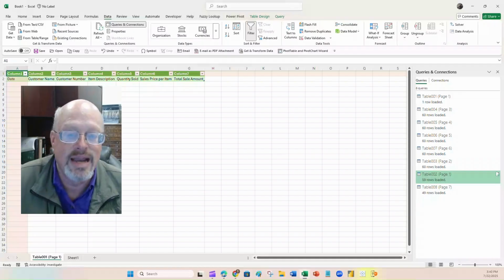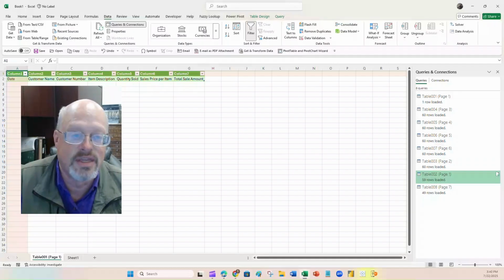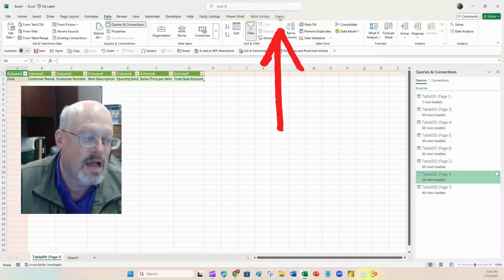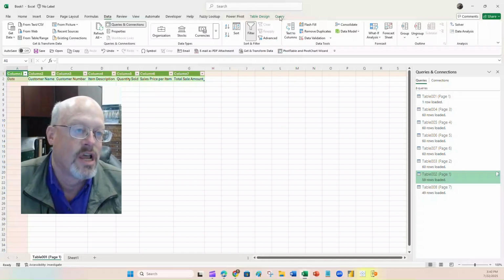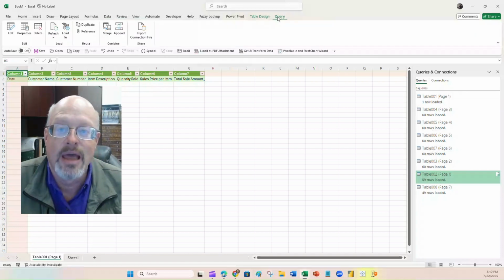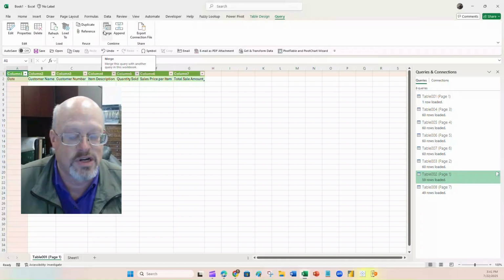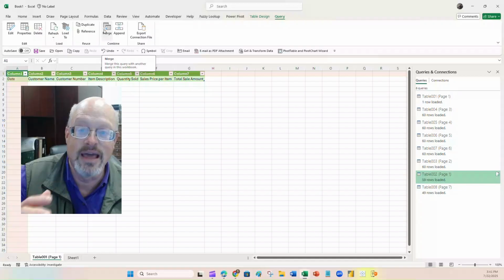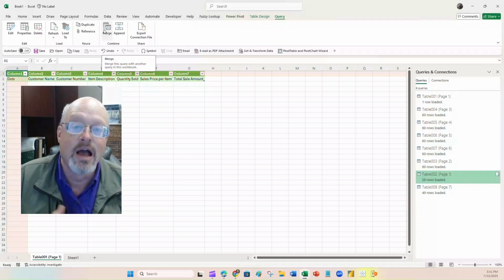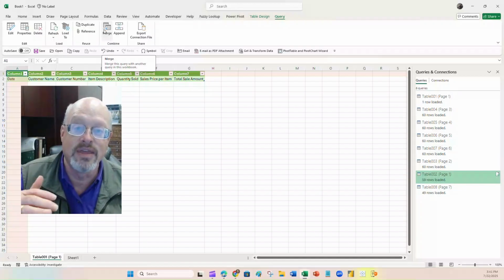What I'm going to do next is merge these files. The way I'm going to do that is I'm going to go into my query, which is up here at the top. What's interesting is, if I open these files one at a time, I don't get access to this. But if I open a group of these tables at the same time, I get this query tool at the top. And what I'm going to do is go here where it says merge. Now merge is where I put a bunch of data together into a single file, right? Append is where I put data underneath each other.